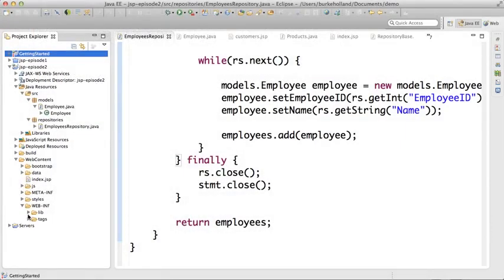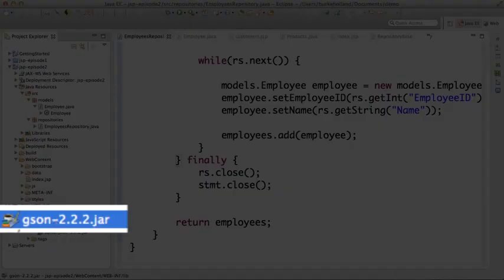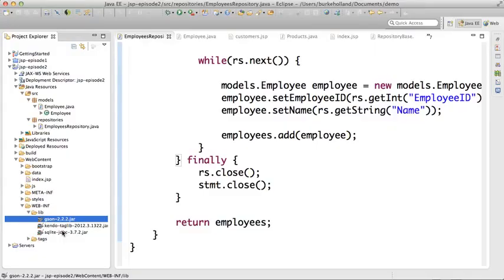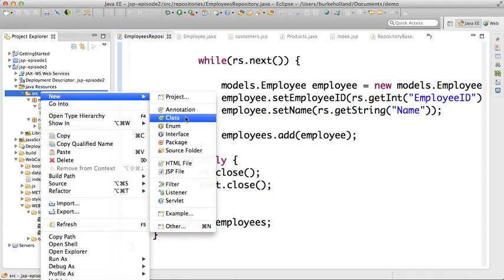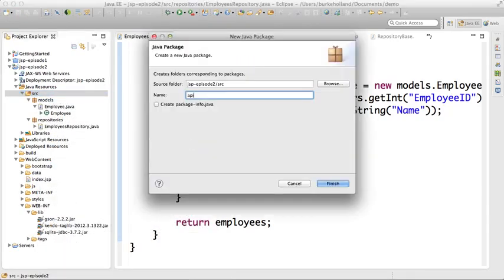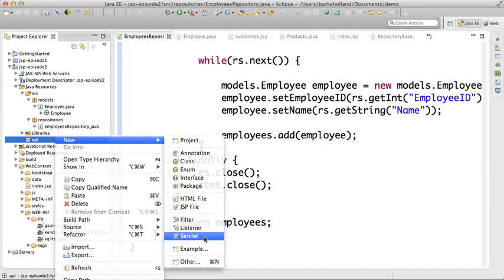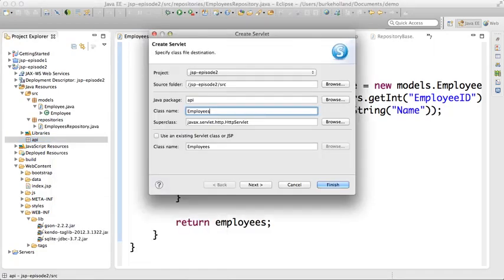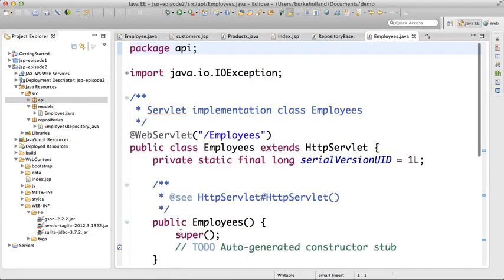So to be able to send back data from the server as JSON, I'm going to add in a third-party JSON library to my project because it makes the formatting of objects to JSON very, very easy. I'm going to create a package for all my servlets called API, and I'll create a new servlet inside of that package called employees. And I'm going to modify the URL path a little bit to be API/employees. Not necessary to do that, but for my demo, I would like my endpoints to be off the /API URL.